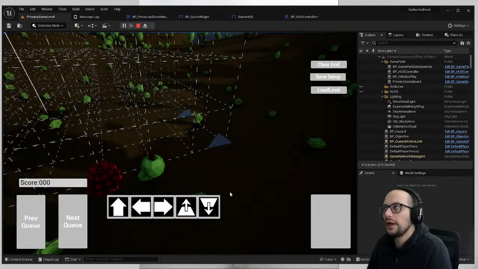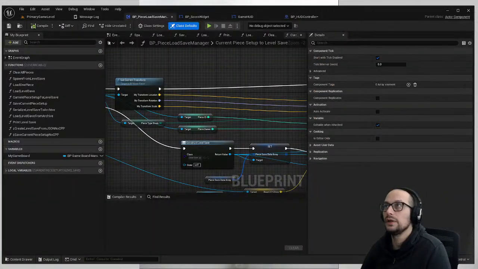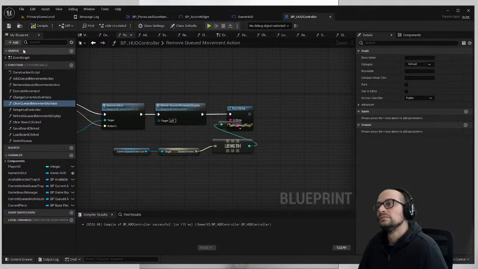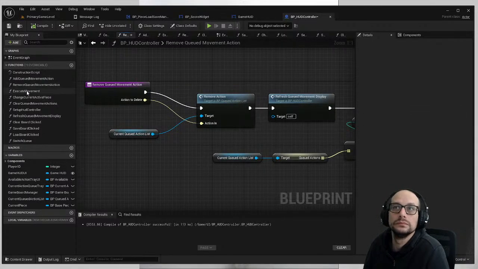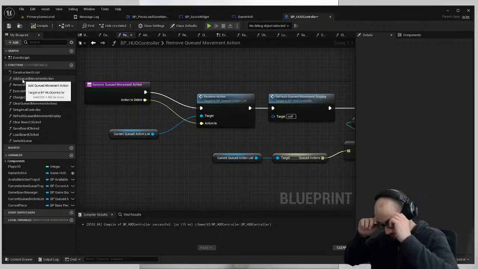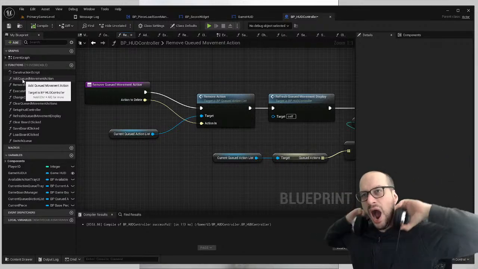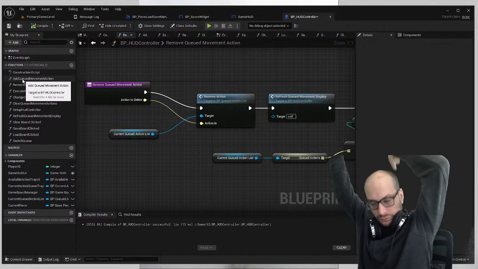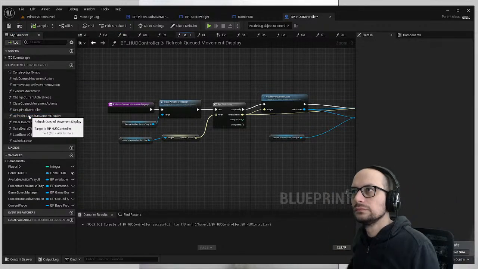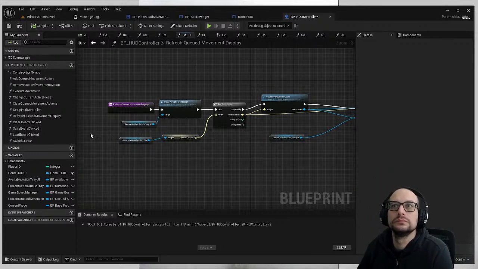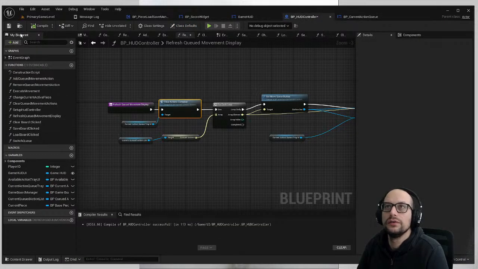Okay, so I don't have a clear movement cue, but I need to write it. Okay, great. All right.